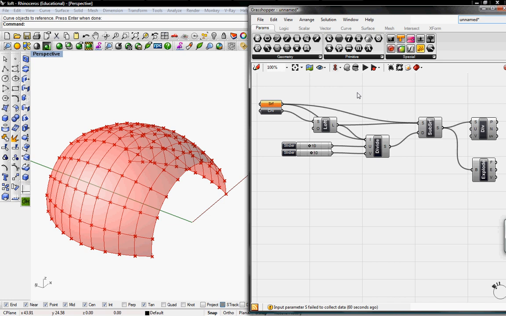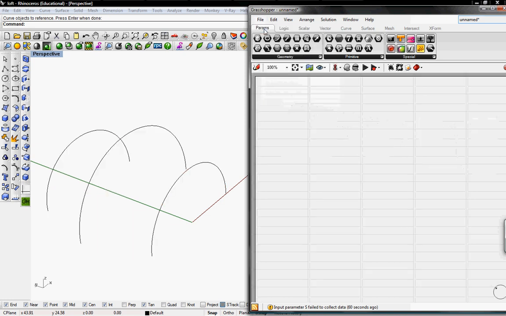Welcome to Digital Toolbox. Today we'll begin to learn how to manipulate surfaces. And to get started, you guys should create curves in Rhino in order to loft them in Grasshopper.